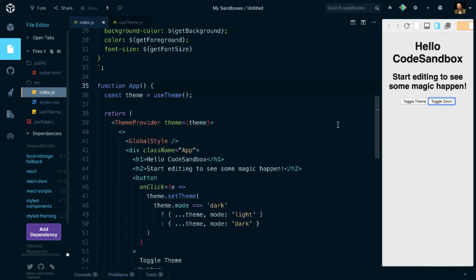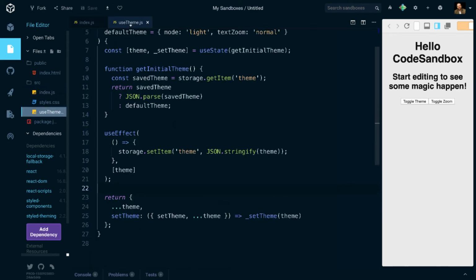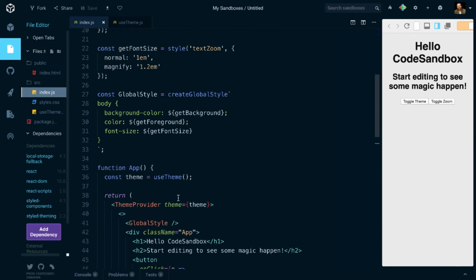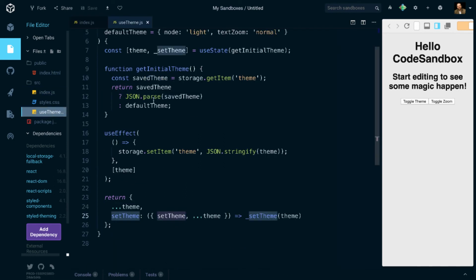Good stuff. So notice we're setting the theme by passing in a destructured copy of our theme object, which itself contains a setTheme function. So we could then recursively add setTheme, setTheme, setTheme. That's why we have to destructure it out in here. And so this theme contains setTheme because it's coming from useTheme. And over here, we're returning both the theme and the setTheme function. So hopefully that makes sense.